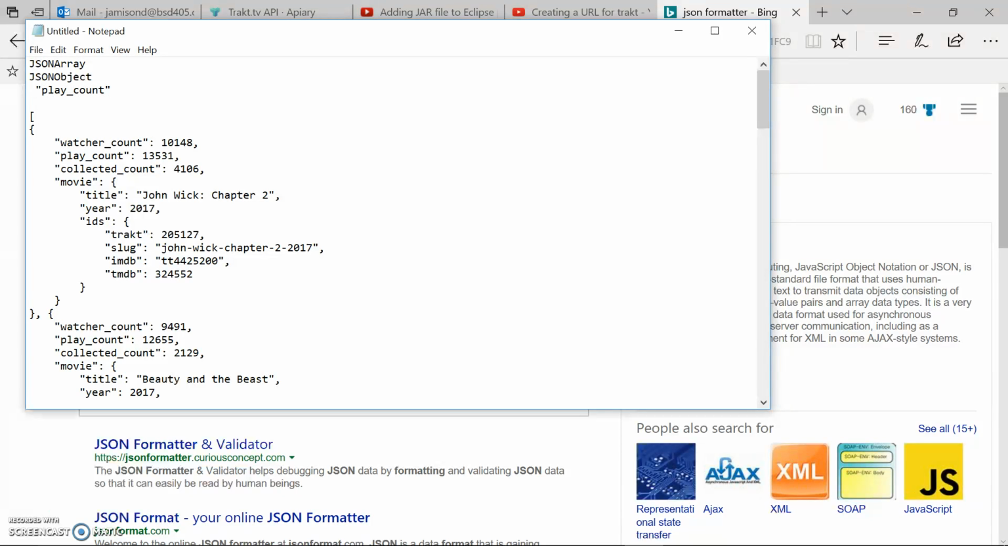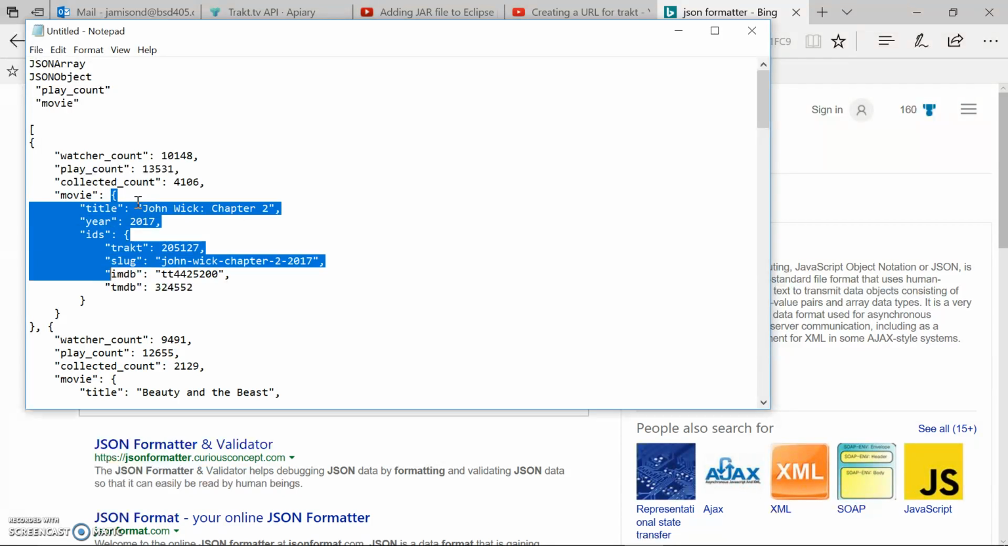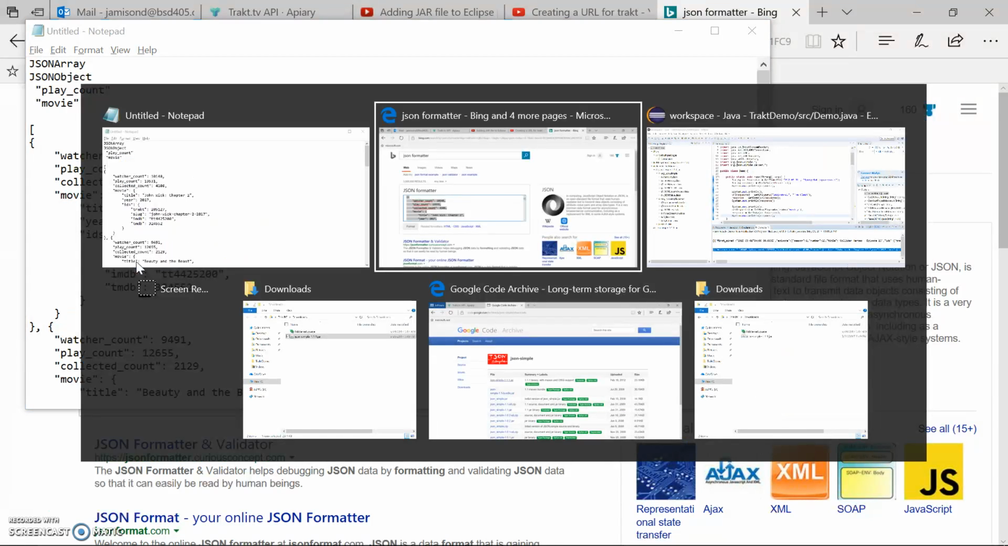Within that array, we basically have a JSON object, and the object has properties like play count, and it has properties like movie, but movie is another JSON object. Instead of just a value or a string, it's curly braces. So it's a JSON object, and that JSON object has a title that's a string, a year that's probably an int or long, and an IDs that's a JSON object, and that JSON object has things like a slug.